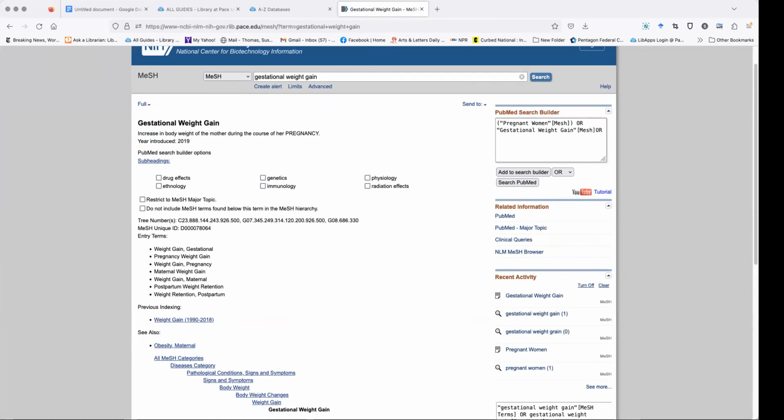So I'm going to do or pregnant or gestational weight gain or expectant mothers. Oops, very important to use the quotation. So I've crossed everything out on my PubMed concept map and double checked, and search PubMed.